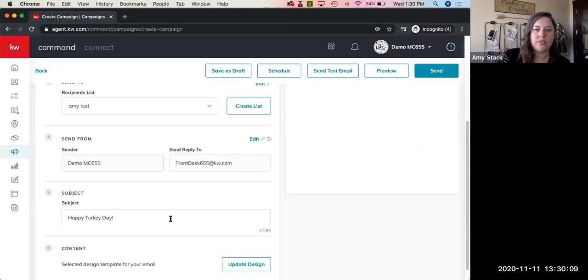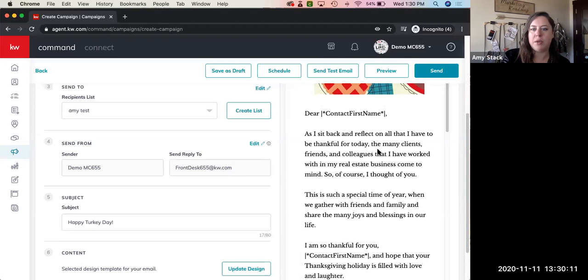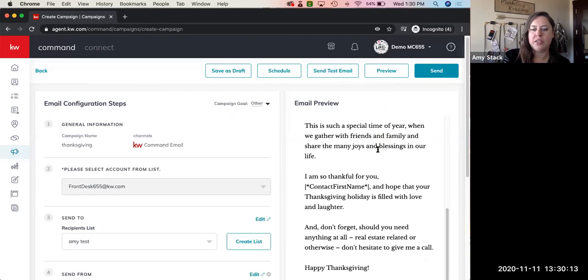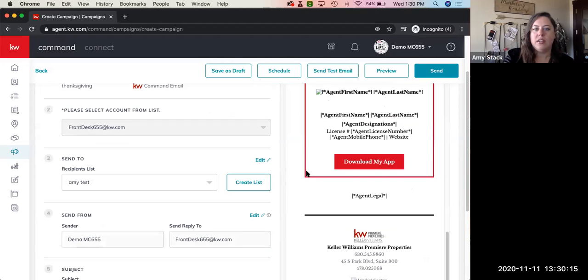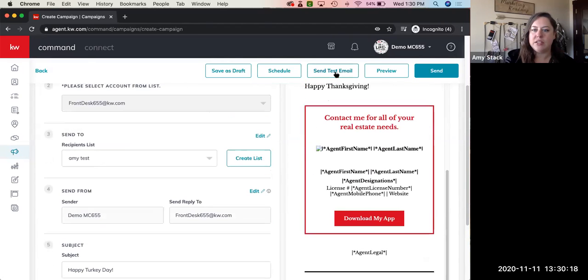And then that should be selected for us. And here you can see it pop up on the right-hand side as a little preview again. You can again send yourself a test email, do a preview through here as well, save it as a draft to come back later, or hit schedule.